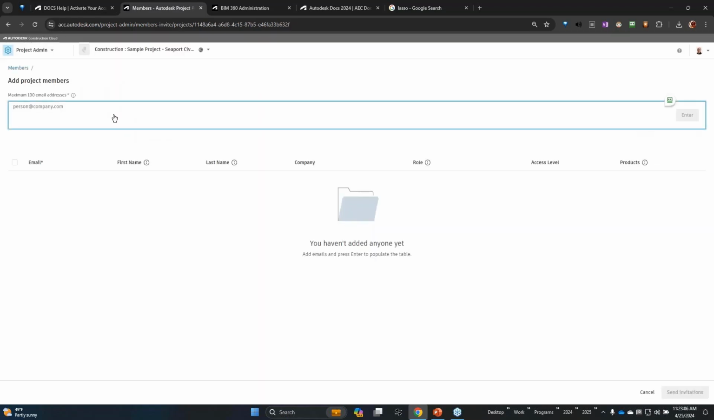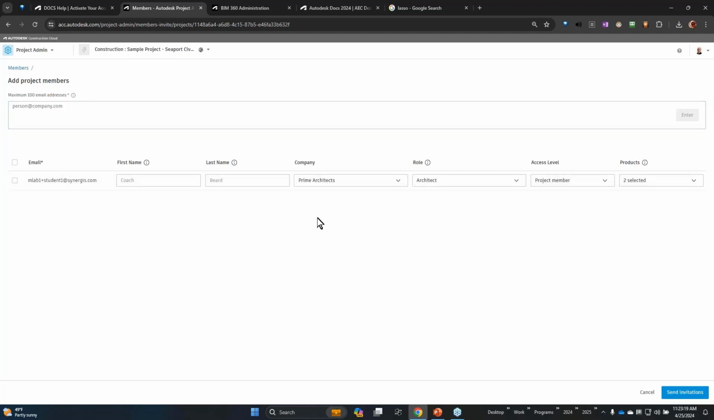So I can add that member, right? I can click add members. And there's my member, my account member. So once I type the email, I have to click enter down here. And now they're almost ready to get added. Notice it filled in the company and role for me, reading that from the account. I can change aspects here before I send an invitation.